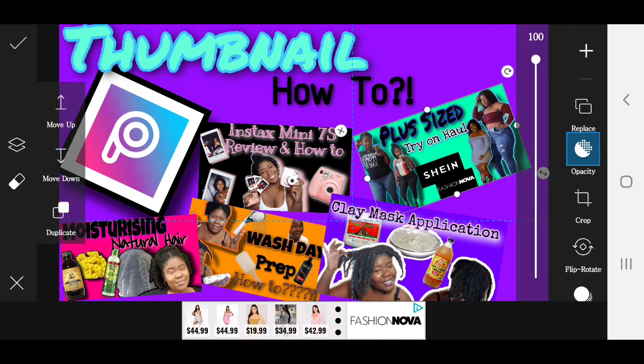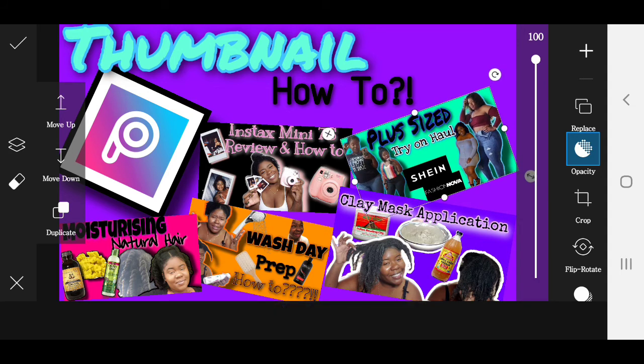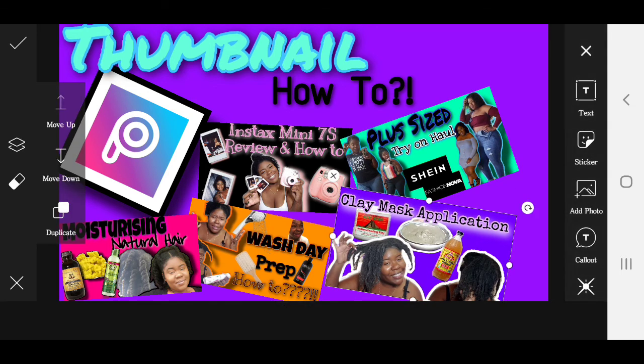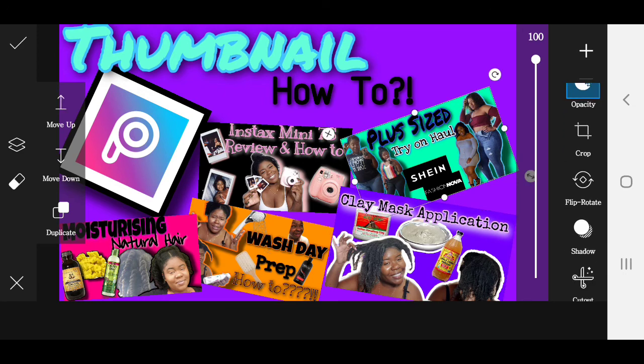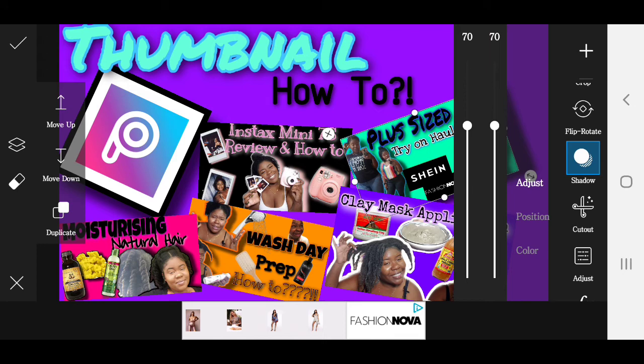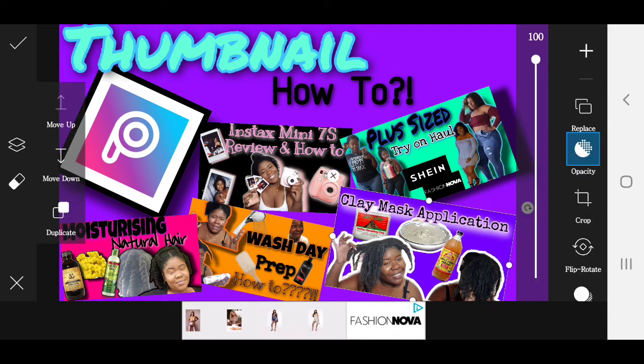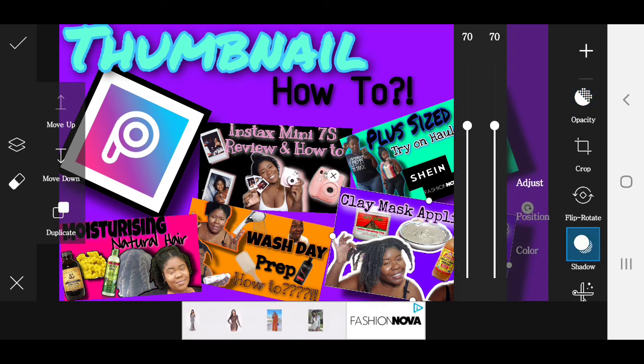Okay, I think we're gonna add shadows to some of them, just to the ones that you can see on the outskirts. Right, this looks good. Okay sis, okay.